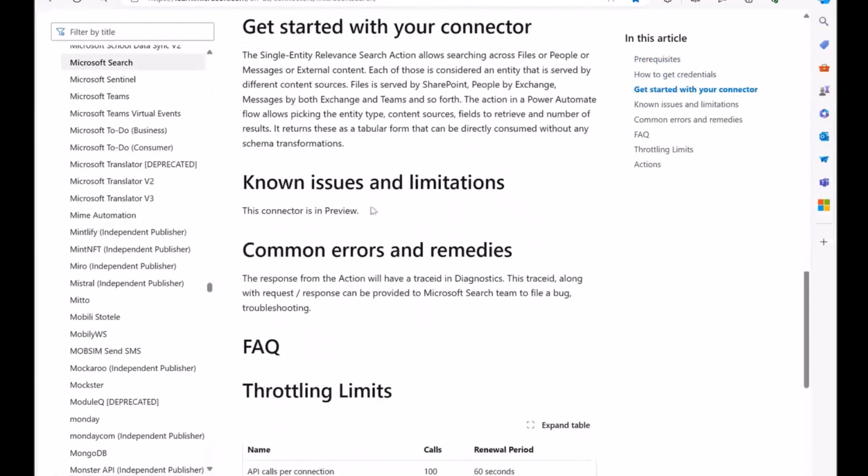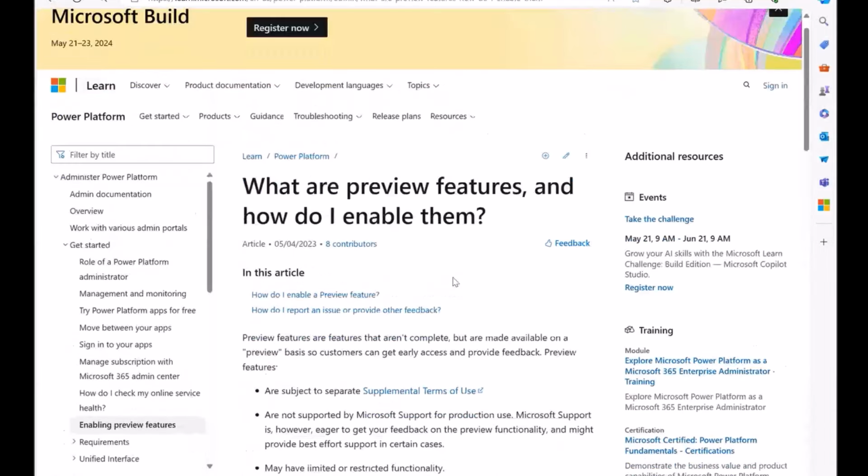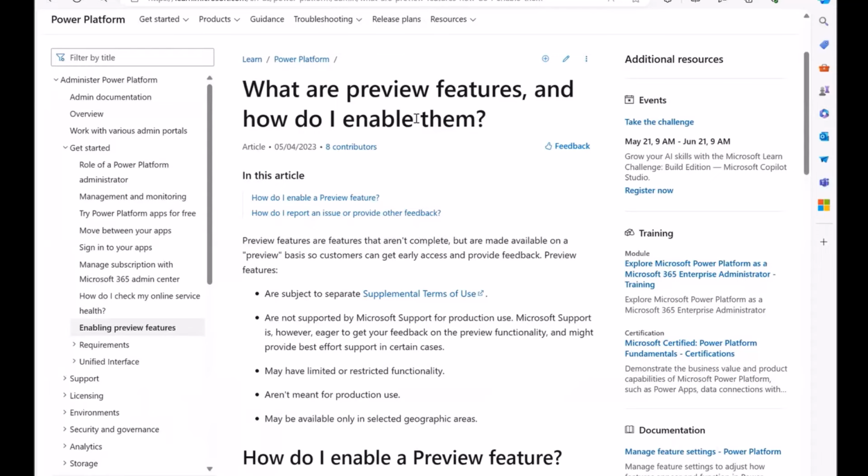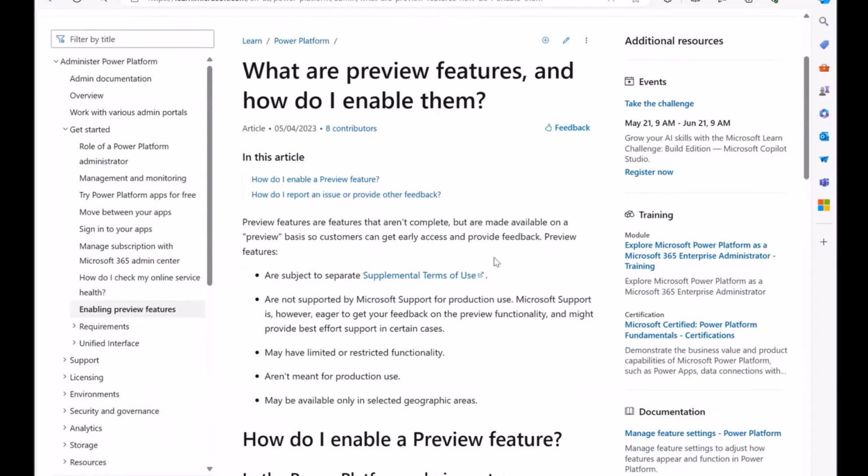Currently, as I did mention, it is in preview, so you can look at this public documentation as well in terms of what the preview features are and how to enable them. I will share these links in the chat as well.